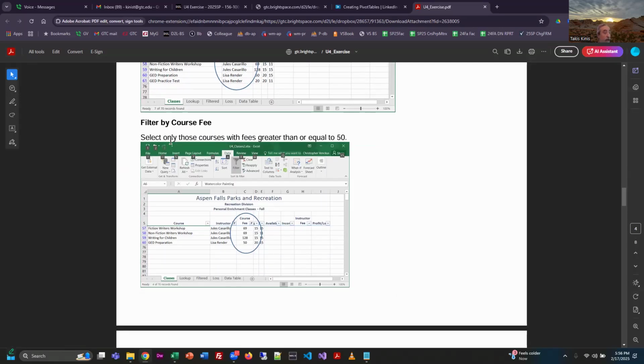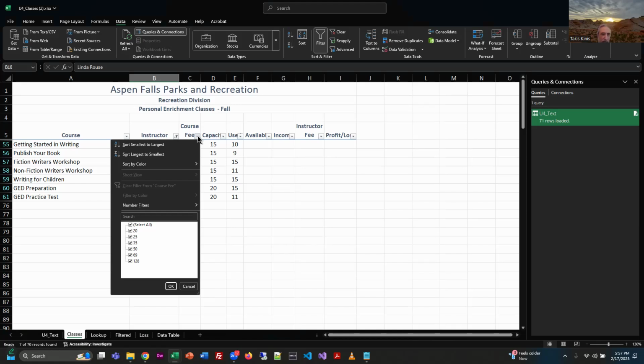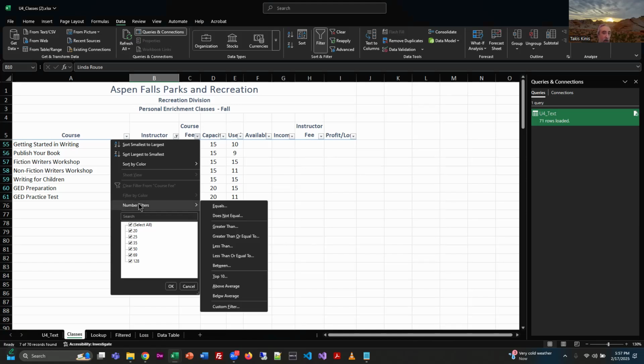Next, they want us to filter by course fee. So this is something that's kind of new for us. We can filter by the fee, right? There might be a specific amount. We can hit the little check boxes, but we want something a little more specific. We want fees that are greater than or equal to 50. So the way that you'll do that is you go here to fees and we'll use a number filter.